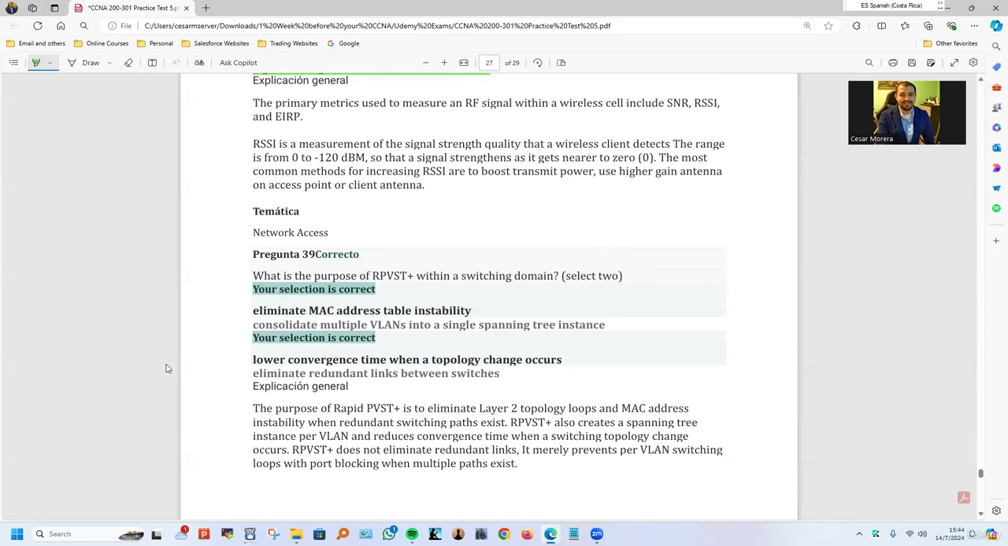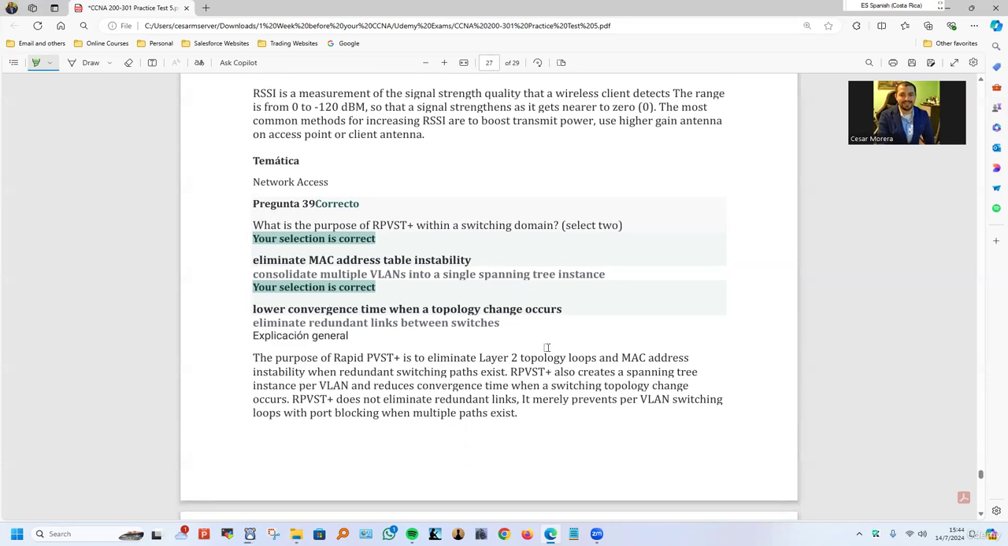Question 39. What is the purpose of RPVST, Rapid Per-VLAN Spanning Tree? What is the purpose of Rapid PVST+ within a switching domain? Your correct answer will be eliminate MAC address table instability. That would be the first choice. And the second choice will be lower convergence time when a topology change occurs.